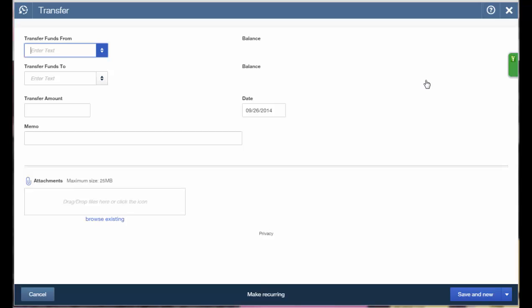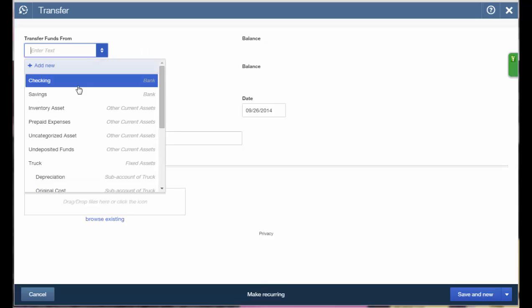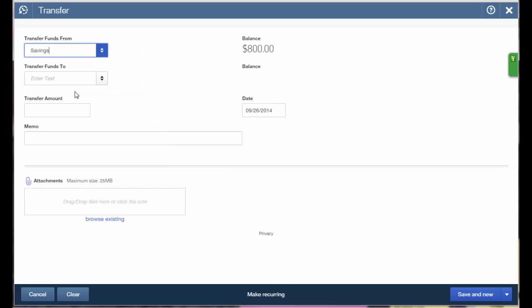To fill out the transfer screen, select which account you are transferring funds from, and which account you are transferring funds to. Enter the amount and the date. You can add a memo if you want, and then save the transaction.